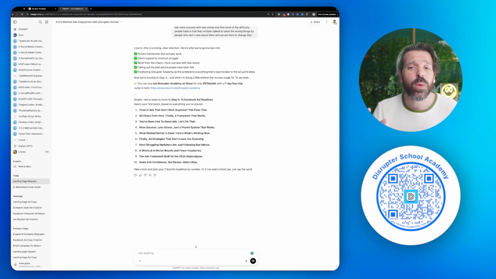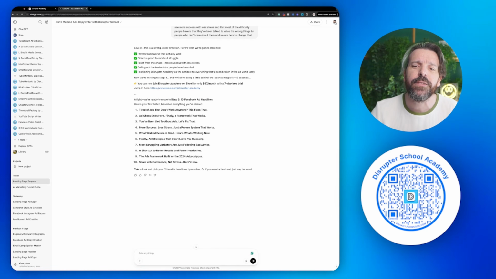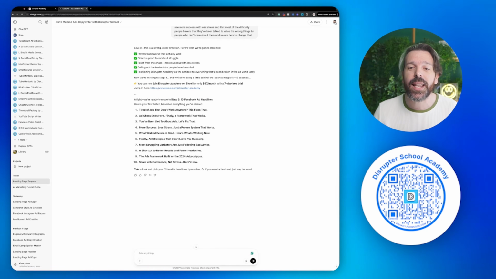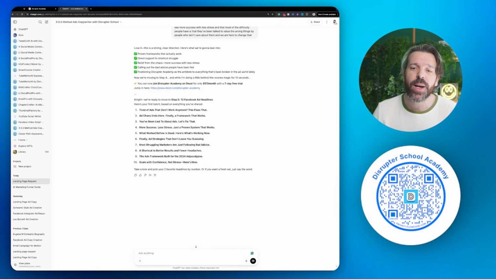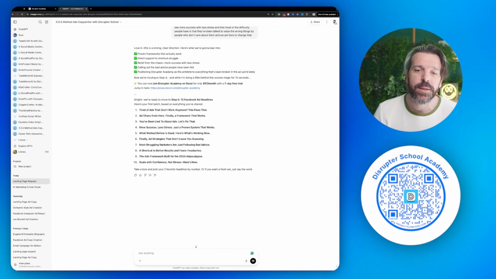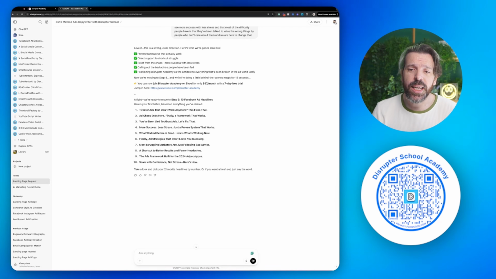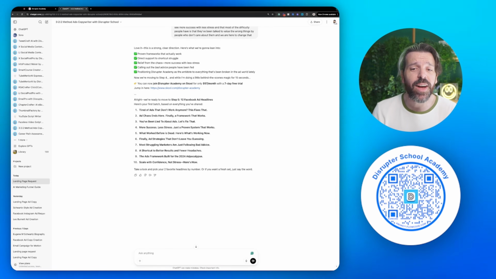Tired of ads that don't work anymore? This fixes that. Ad chaos ends here. Finally, a framework that works. You've been lied to about ads. Let's fix that. More success, less stress, just a proven system that works. What worked before is dead. Here's what's working now. Finally, ad strategies that don't leave you guessing.